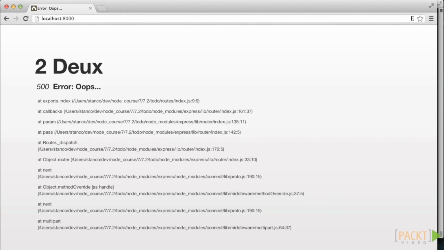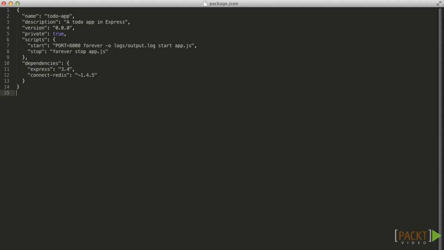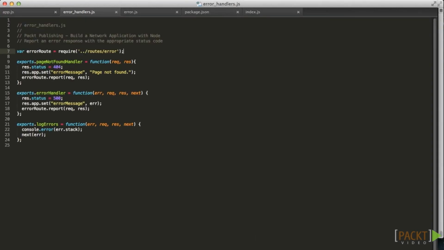This is useful while developing an app, but in a production environment, we should log errors and present a more user-friendly error page. To use our app in production mode, all we have to do is set the NODE_ENV variable in our script start command. In order to catch errors in our app, we can write our own middleware for handling exceptions. Let's make a lib directory and create a new file in it called errorhandlers.js. In order to write the HTML for our custom error pages, this middleware will import a new error route.